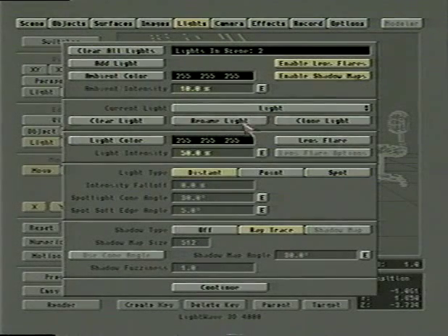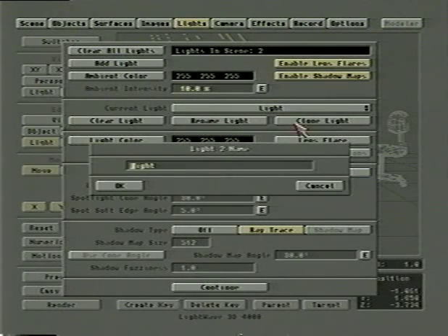The problem is, if you load this scene up a couple weeks from now, and you've got 15 lights in there, and they're named light 1, 2, 3, 4, 5, 6, 7, well, you're just going to be in deep trouble because you're not going to be able to adjust it and do anything that you needed to do. So I always go in and rename my lights here. And I will also name this second light Flare.